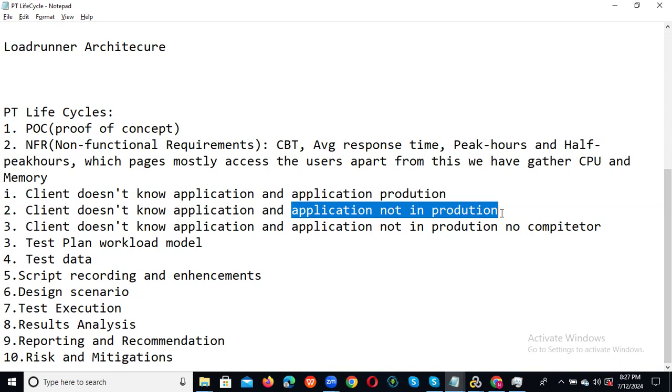Second case, what will happen? The client doesn't know the application, and the application is not in production. This time the application is not live either. If it were live, we could take historical data, but now we don't have historical data also.